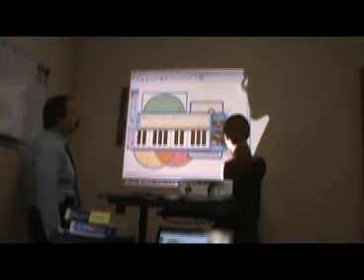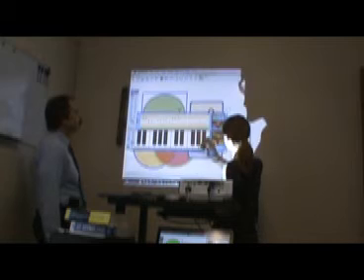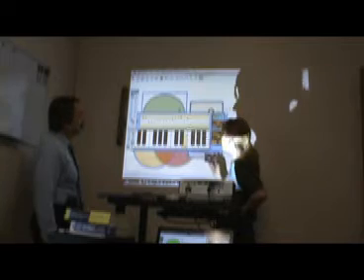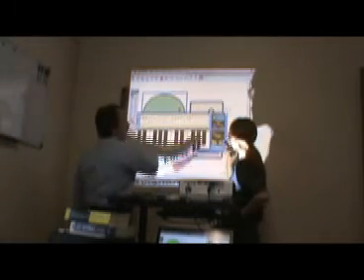Change different instruments. So try a trumpet. And it's still making the notes on the board. And you could play it back. So if you went ahead and hit that.